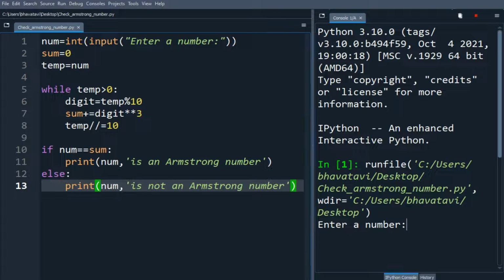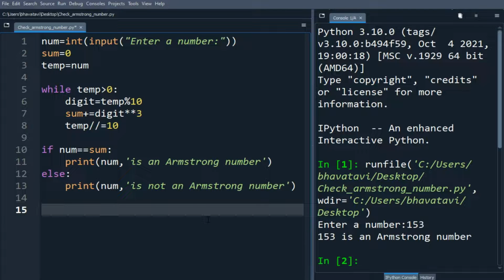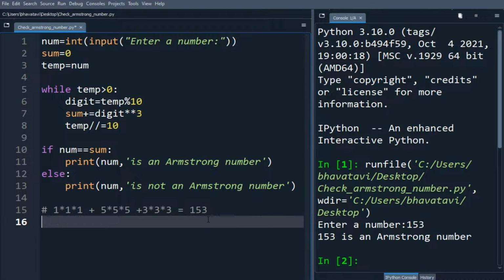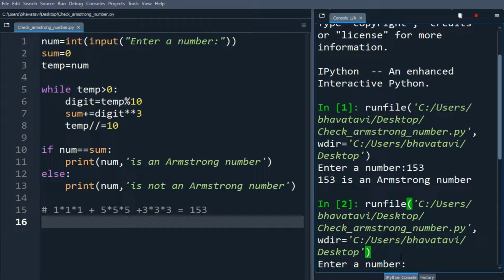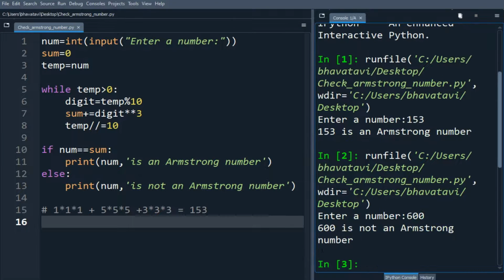So let's put 153. Okay, so you can see 153 is an Armstrong number. Okay, so let's check another number. Let's say we put 600. So here it is saying it is not an Armstrong number.